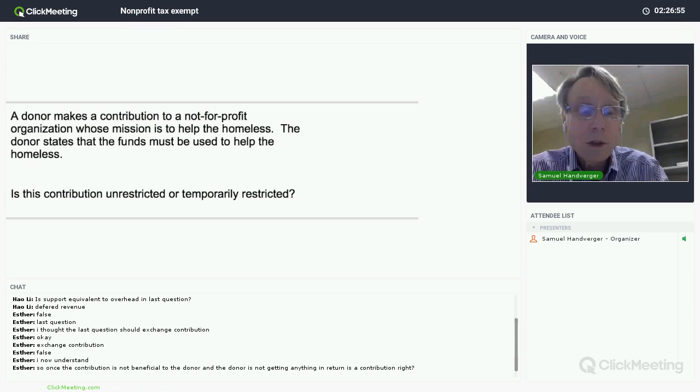Yes, Esther, that's correct. Once the contribution is not beneficial to the donor, and there's nothing he's getting back, that's a contribution as opposed to an exchange transaction. That's very good. You got it.